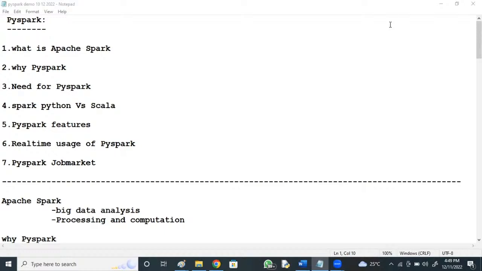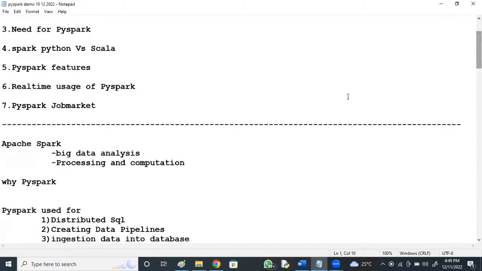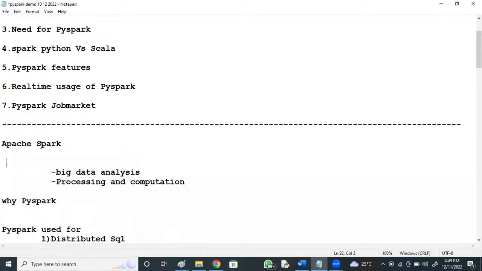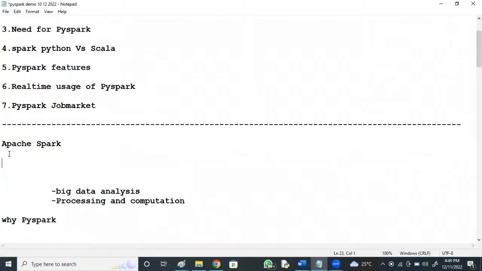In yesterday's session, I was briefing you about what is PySpark and why PySpark. So what is Apache Spark? It is for big data analysis, processing and computation. If you see more on this, Spark was developed by Matei Zaharia, right?